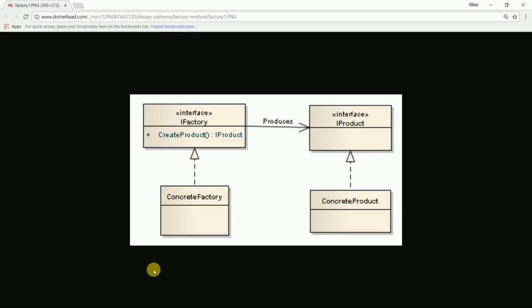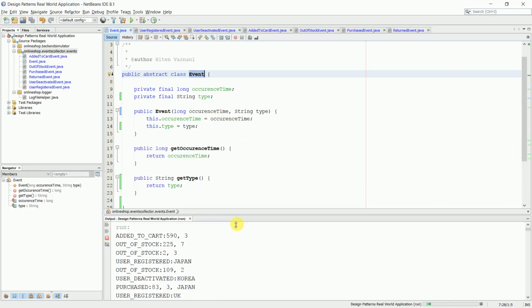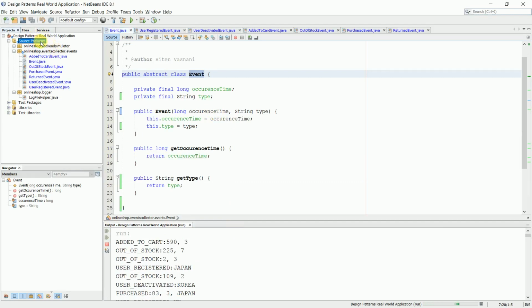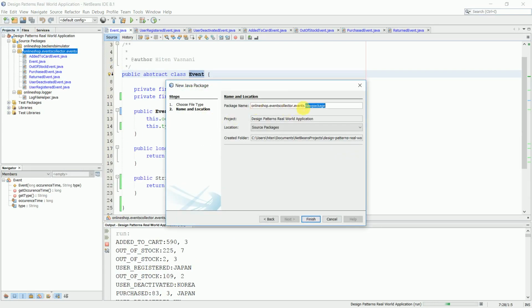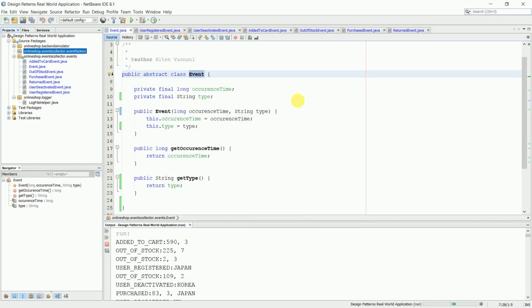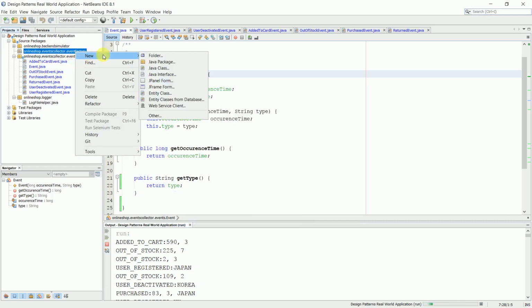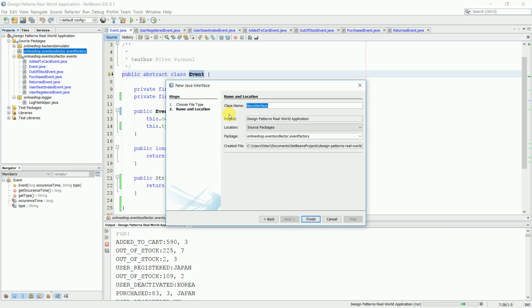So let's jump right into implementing this. We have already implemented our events and our concrete events. Now we're going to first implement the factory. So first, I'm going to create a new package for our event factory. And then I will start by creating the interface. So this will be an event factory.